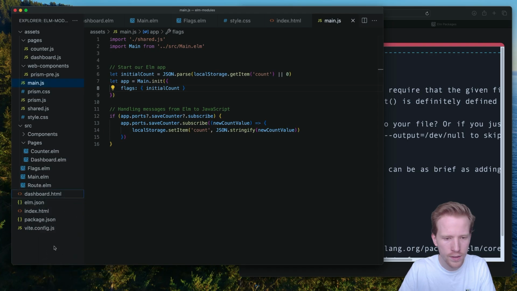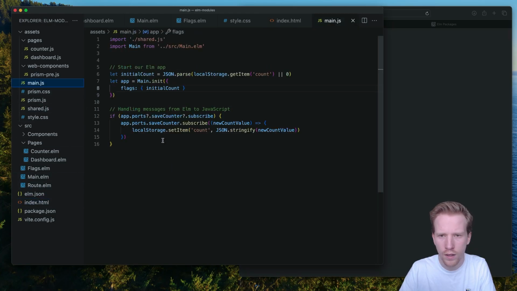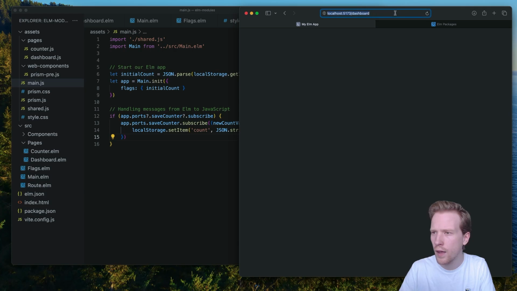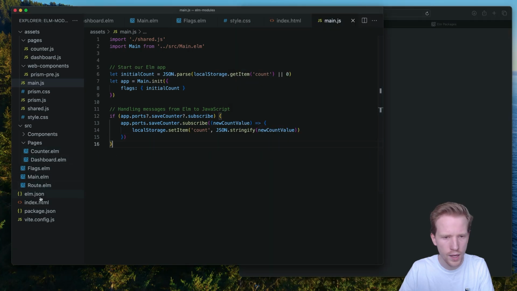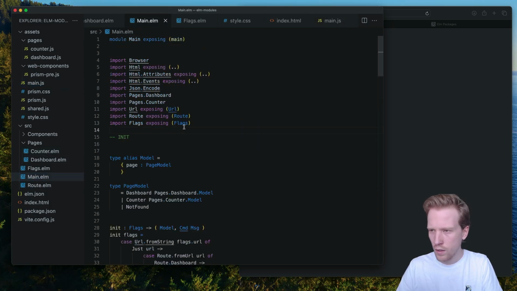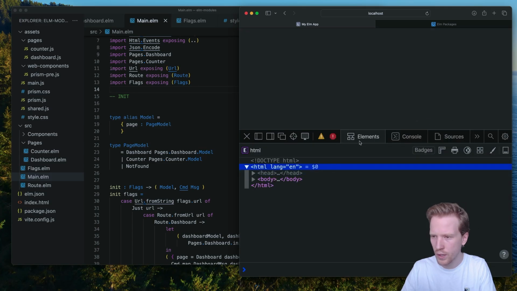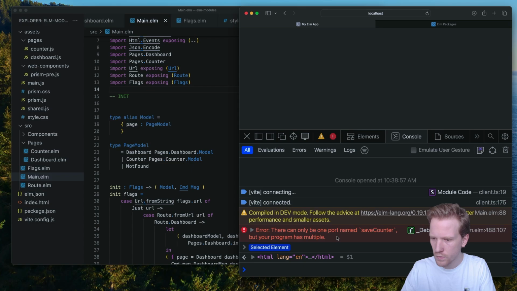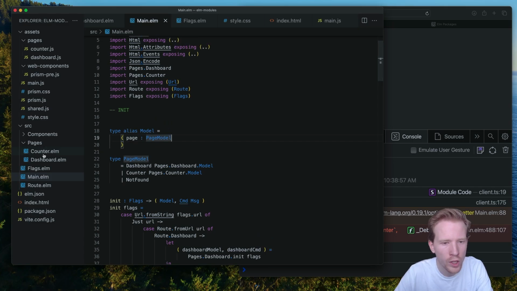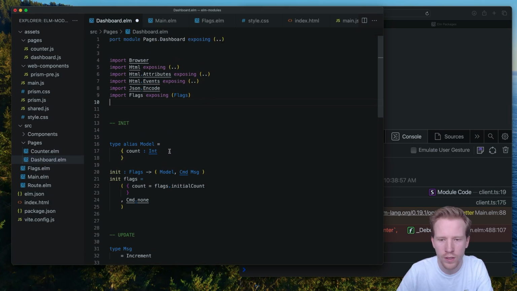When I delete this, hopefully we're going to be okay. I'm going to save it here, save this here, and then I'm going to go to localhost here. And what did I do wrong? I think everything should be okay. Let's take a look, see what I messed up. It's probably an import. There can only be one port named save counter, but your program has multiple. Oh, you know what? My dashboard is defining a port for the counter page, which isn't necessary.